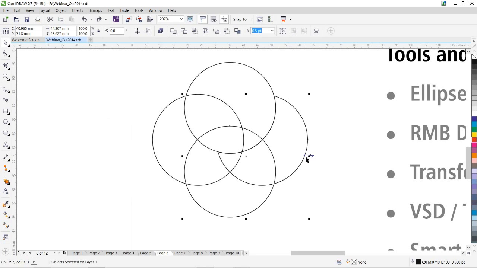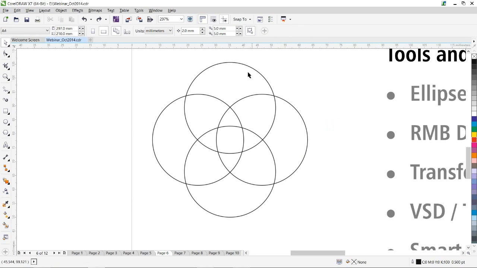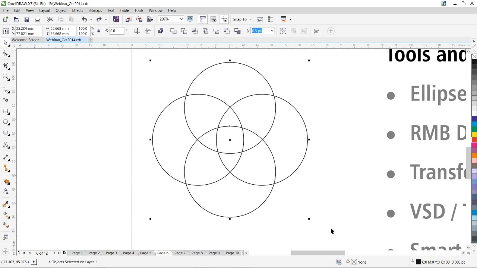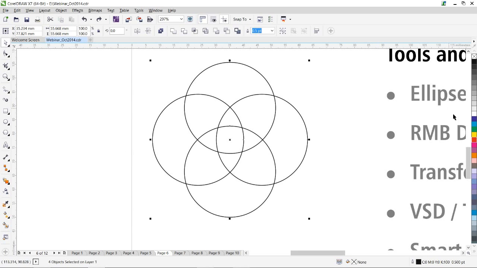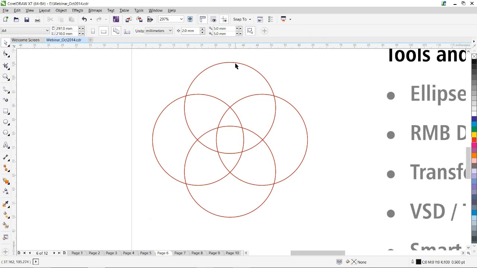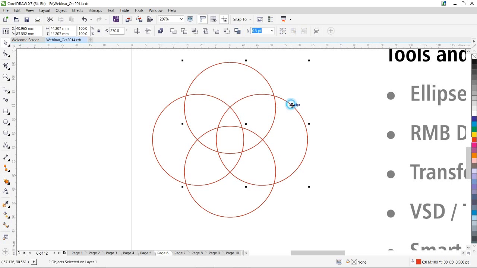So I just go back with Control Z. What I need to do is a simple trick for doing this. Select all 4 circles, press the plus key on your numeric pad to duplicate all the selected objects. So we have 4 circles over the first 4 ones. I'll just change the outline color for convenience. Now I select this and this.